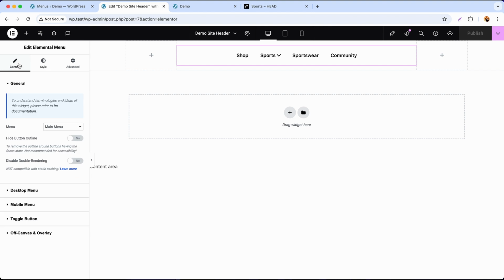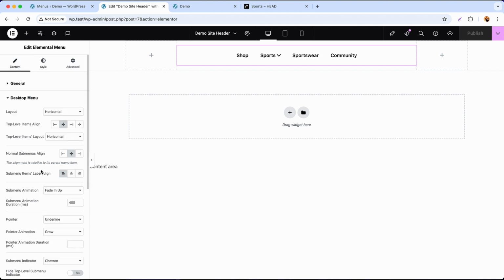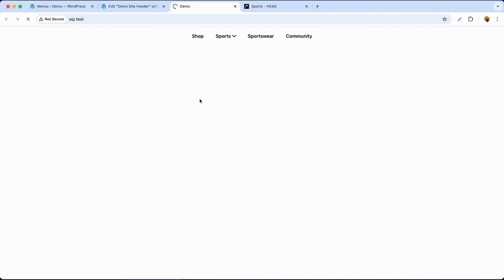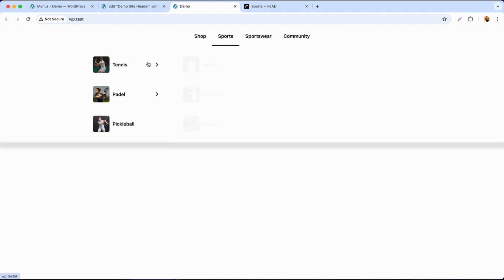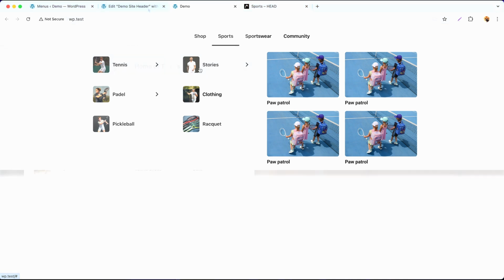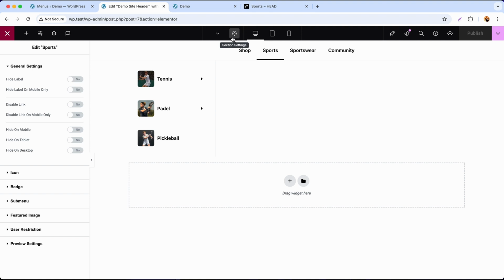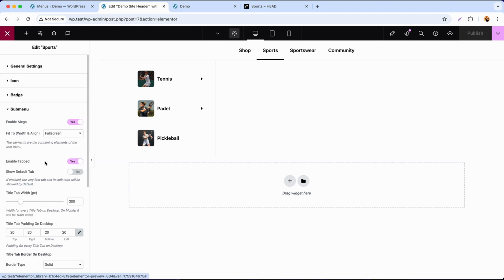On the Content tab, go to Desktop Menu Controls section. There is a Hide Top Level Submenu Indicator control. You just need to enable it. Another thing is to show first tabs by default when hovering over a main menu item. To do that, you just need to enable the Show Default tab control when editing a main menu item.